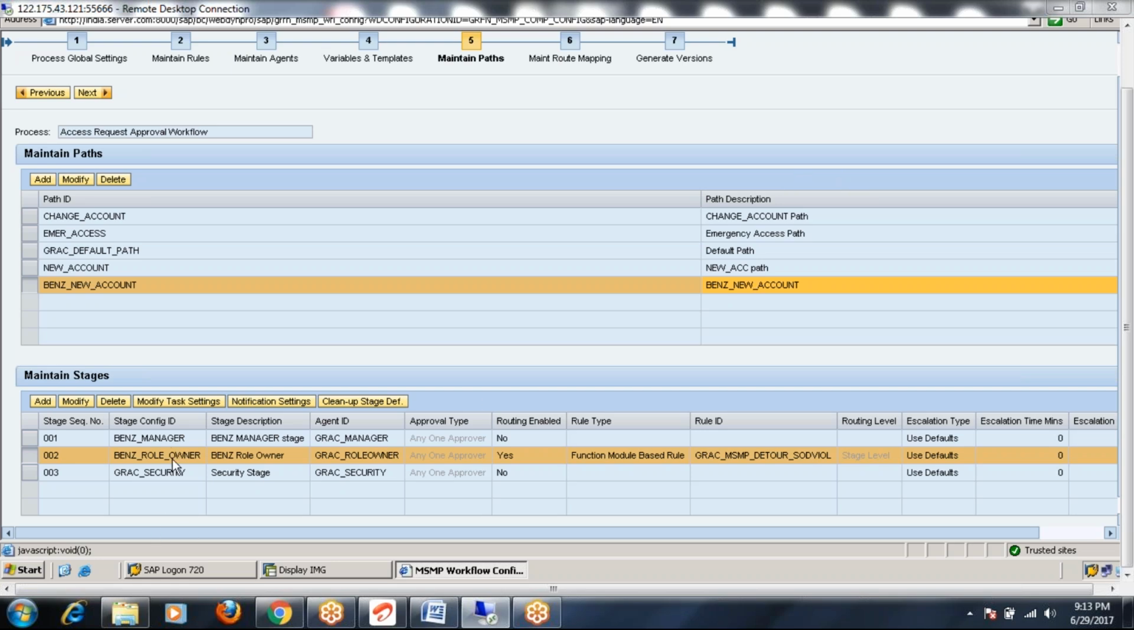The usual path is, after the role owner, it has to go to security. If there is no risk, it goes to security. If there is a risk, we have to write that logic here in maintain route mapping, where it has to go. So the role owner now has no need to route the path, right? No, it will automatically trigger. Yes, it automatically deviates.